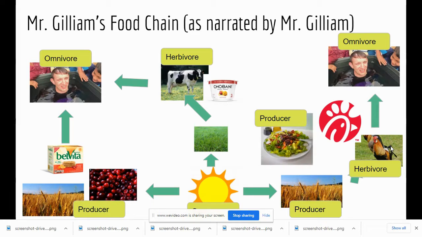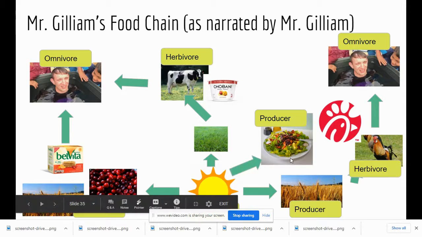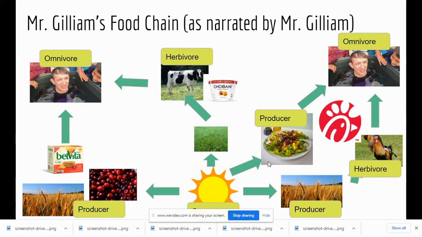But then I also had a salad, which actually gave me more energy because the salad got its energy straight from the sun through photosynthesis, and it sent it on to me, and I used cellular respiration, and I am the omnivore. And this is really what you need to create.